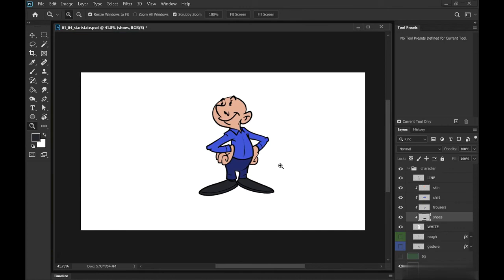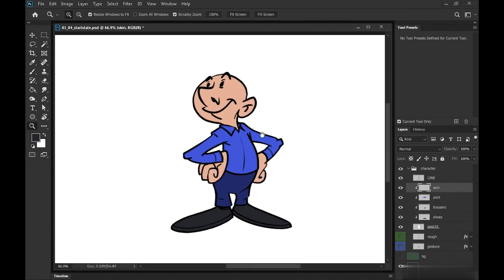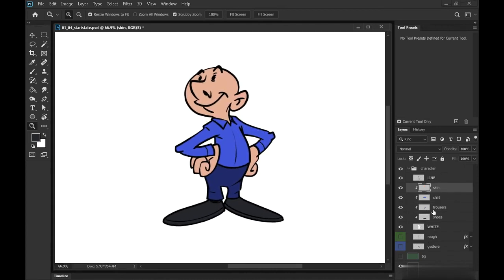And there we go. This procedure: have a line layer, a white layer, and then you have your shoes, trousers, shirt, all your different elements. You can have a very complex character with all these different layers.